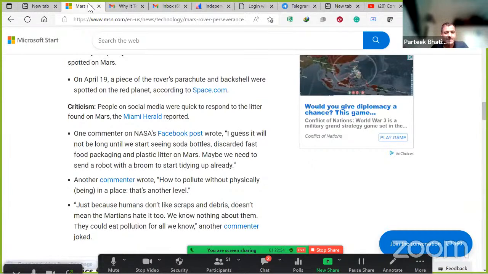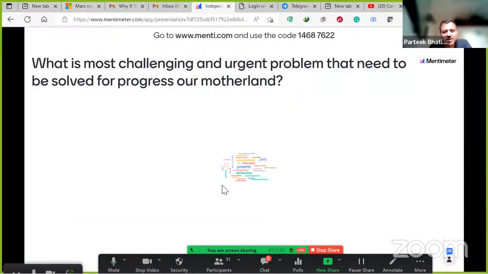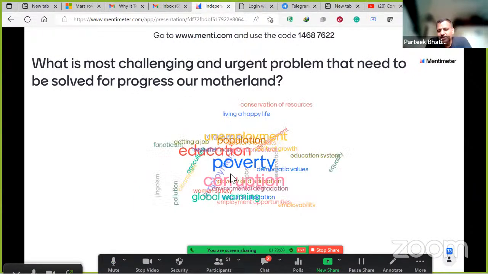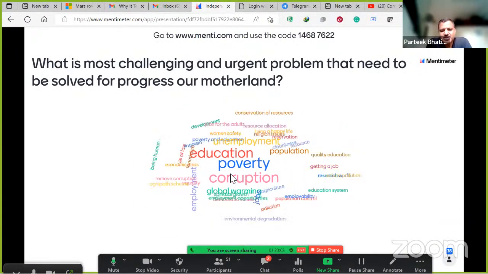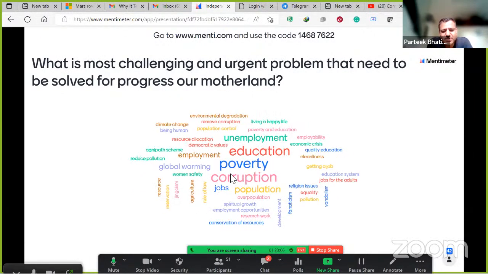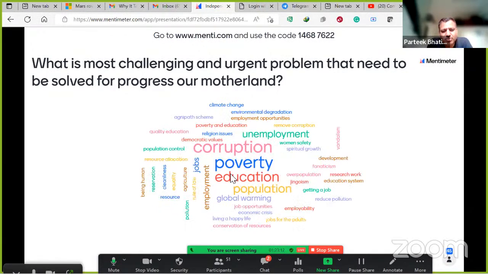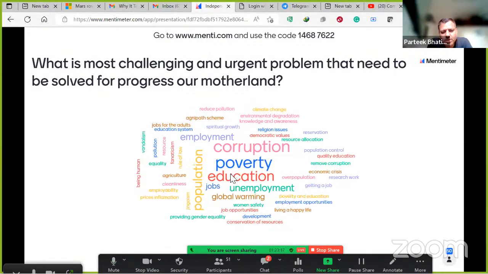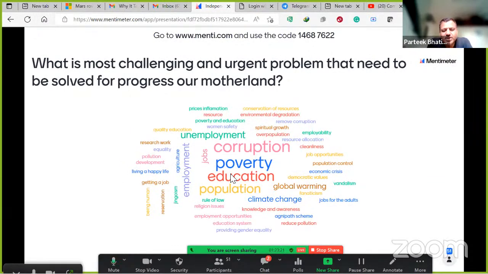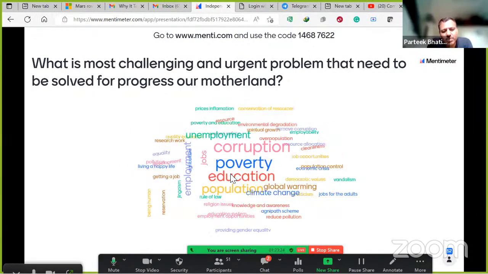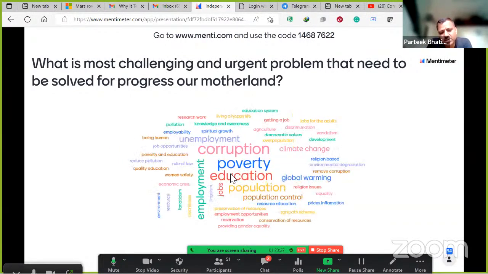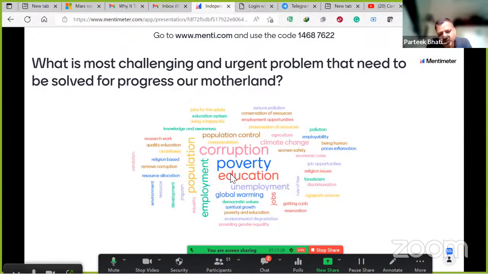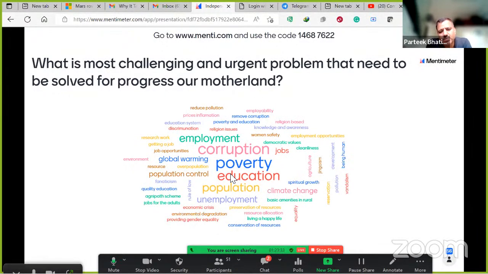So let's see what you have written. So these are 34, 36 responses. You can see the responses are education, poverty, corruption, employment, jobs, global warming. I hope you can clearly see that the major highlighted problems from this group are corruption, poverty, education, and then you have listed population and unemployment or employment. So these are your concerns.